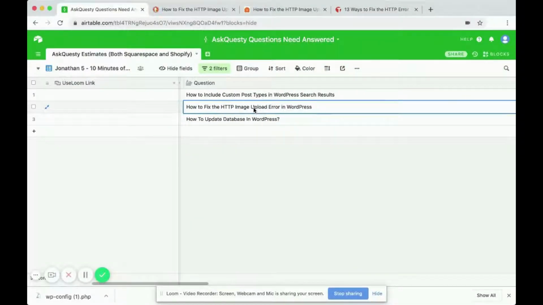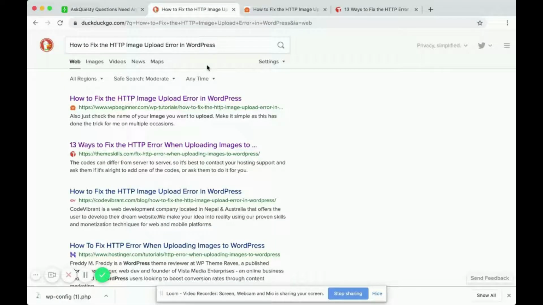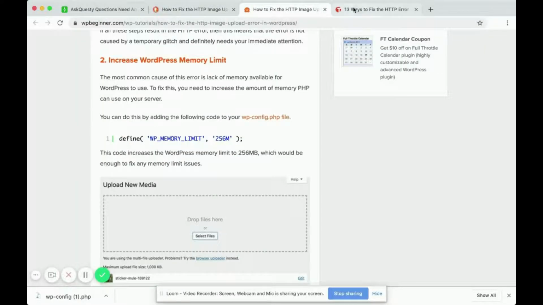How to fix the HTTP image upload error in WordPress. So I did a quick search on how to fix the HTTP image upload error in WordPress, and two articles popped up of interest to me.